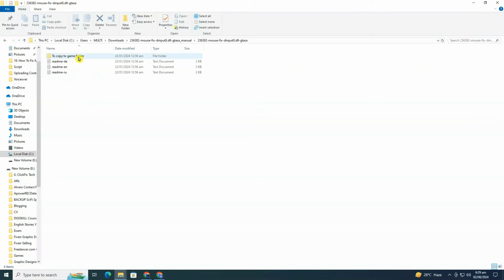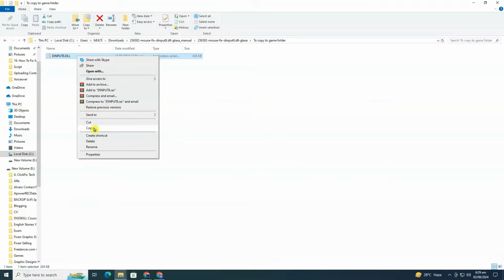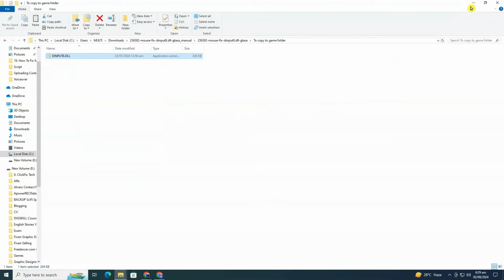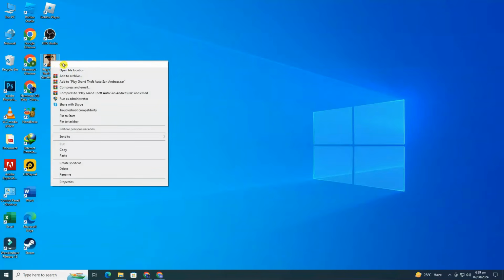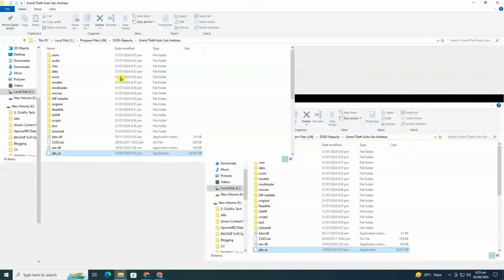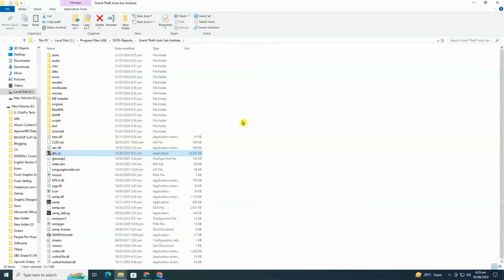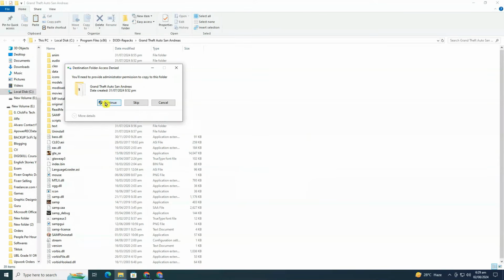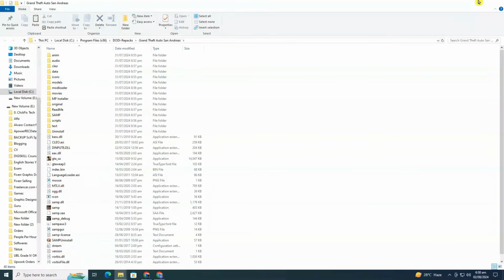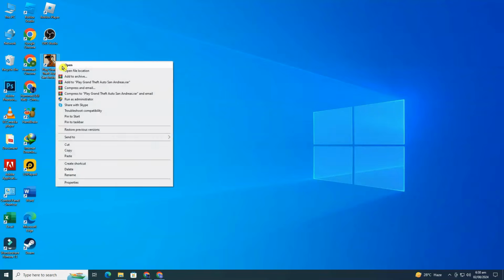Locate the extracted dinput8.dll file, right-click on it, and click Copy. Now, find the main directory of your game. If you're not sure where it is, you can right-click the game shortcut or executable and select Open File Location. Once you're in the correct directory, simply paste the dinput8.dll file by right-clicking and selecting Paste. Now, start the game again and check if the mouse works.